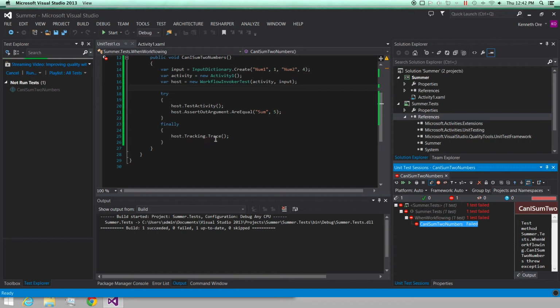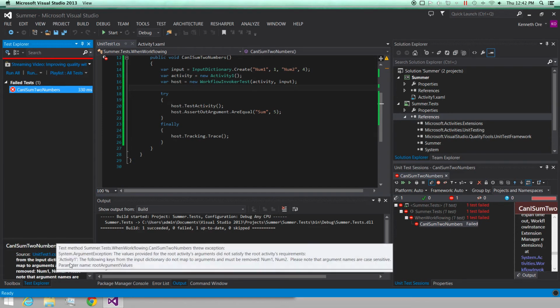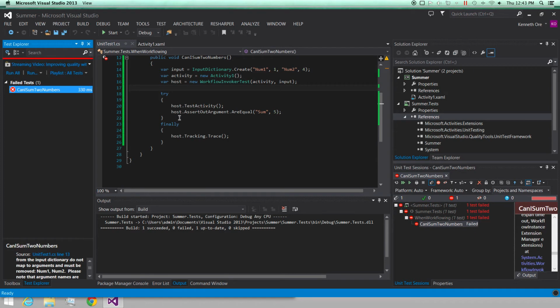So here I was saying with the trace, you can see what's going on with your workflow, and at the end of the day, it'll say something about not knowing what your num1, num2 inputs are. In fact, maybe this one's easier to look at, this output. The values provided for the root activity's arguments are not able to satisfy the root activity's requirements. Namely, we don't know what num1 and num2 are. All right, so let's do that.